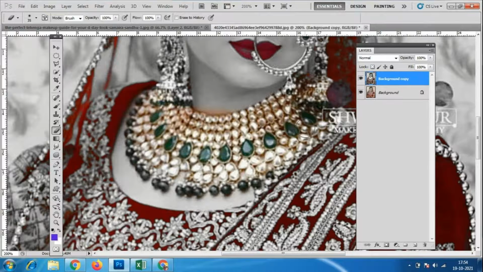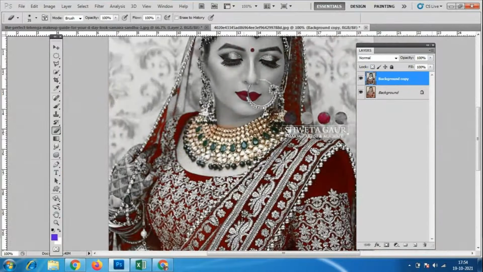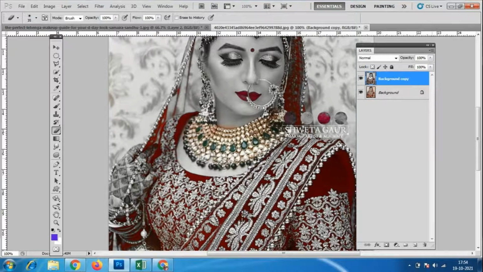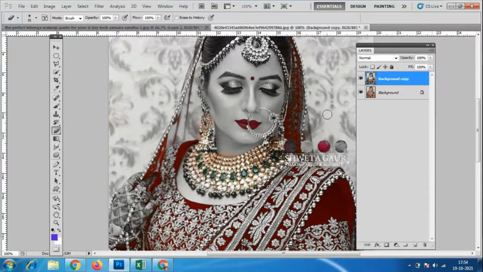So only the ornaments I'm making colored, because it is already there in the background. If I remove it, you will get this color. See, I have erased it this much because there is already a gold color in the background. That's why it is possible, otherwise it is not possible. Wherever and however much area I want, only that much area I'll make colorful.